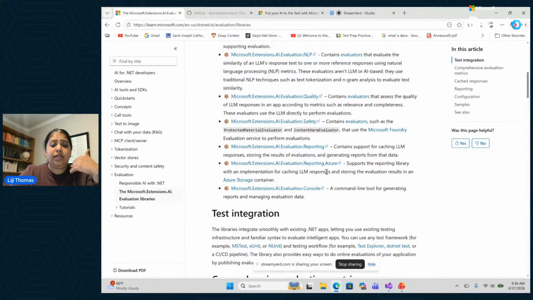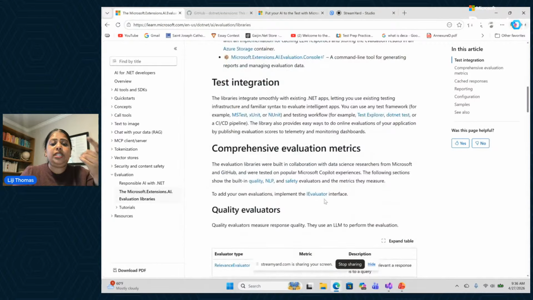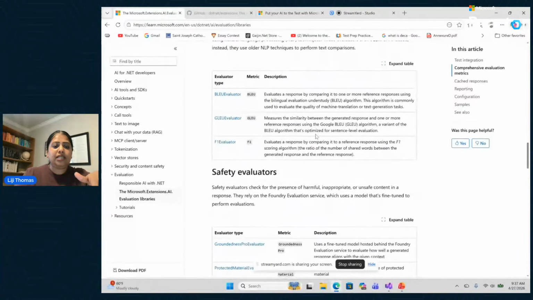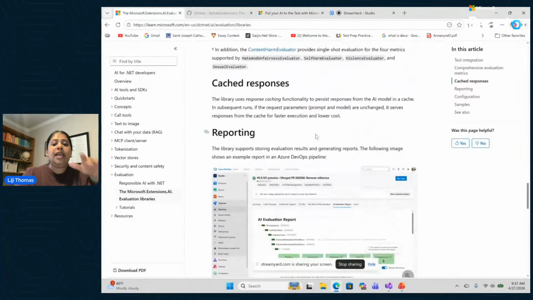You have reporting libraries, and console applications to manage the evaluation data. It will tell you how to integrate with your test application, so you can pick your favorite test framework, NUnit or MS Test. Think about it, it's now part of your Azure DevOps CI/CD pipelines, giving you the ability to run this rigorously and at scale. And then we talked about all the comprehensive evaluation metrics: NLP, safety, quality, cached responses.